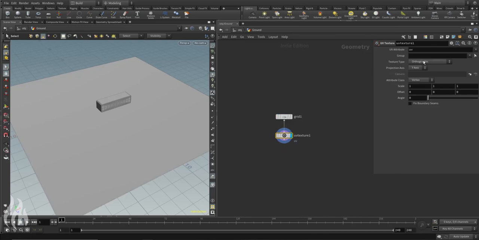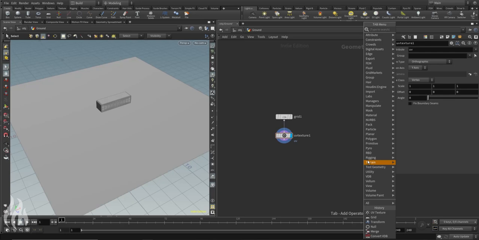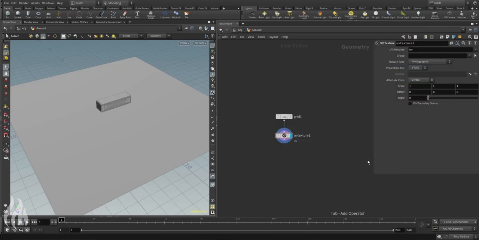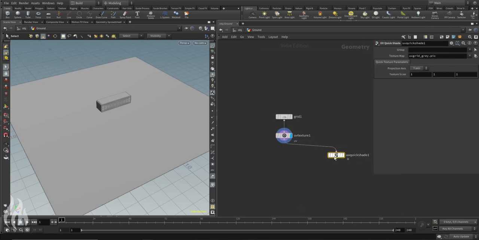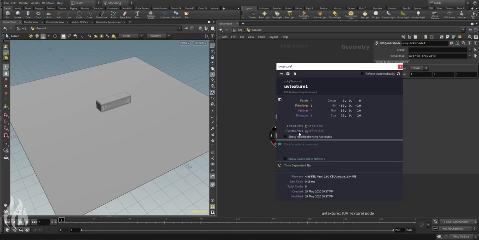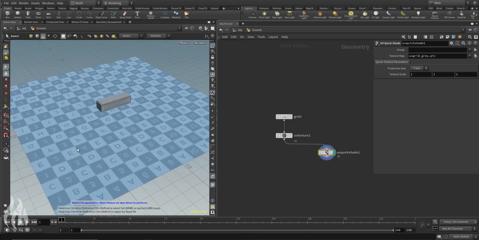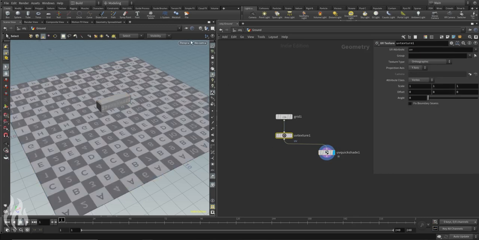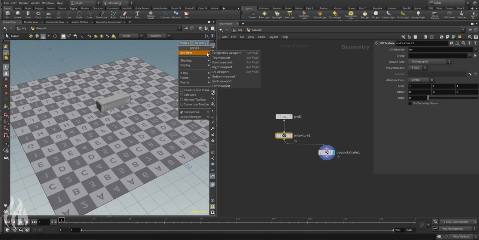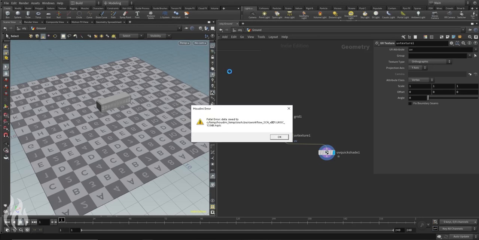We're going to do an orthographic projection in the y-axis, and we can put down a UV quick shade to just test whether our UVs are working. UVs are a vertex attribute, so they should appear here, which they do. And so that's great. UV quick shade, and everything seems to be working. We can come over here and change our viewport to the UV viewport.